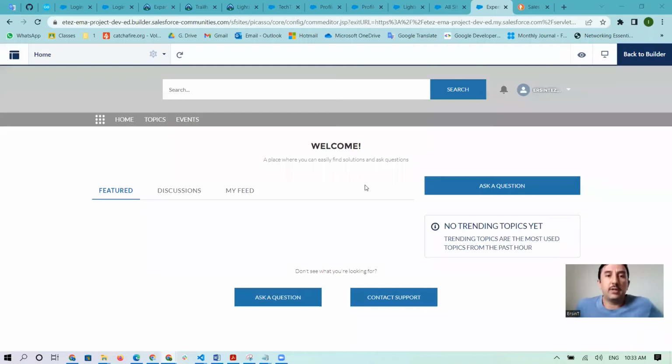Hello everyone. I want to show you how we can use Digital Experience in Salesforce. And actually, this is the page. If you preview your digital experience, you can see it like that.